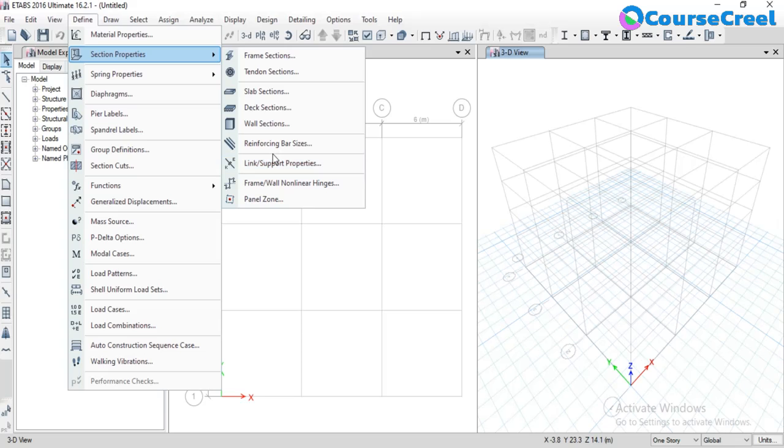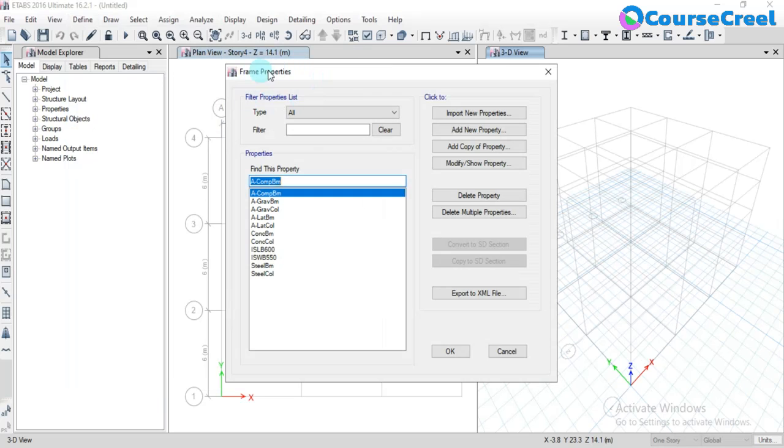Okay. Now I want to define the section property for a beam. So you can click on Frame Section and you are going to get this Frame Properties window here. Under this you can either import new properties from already existing files, or you can add a new property, or you can create a copy, or if you want to modify the existing property then you can go for Modify, or if you want to delete you can delete also. So I want to add a new property here.